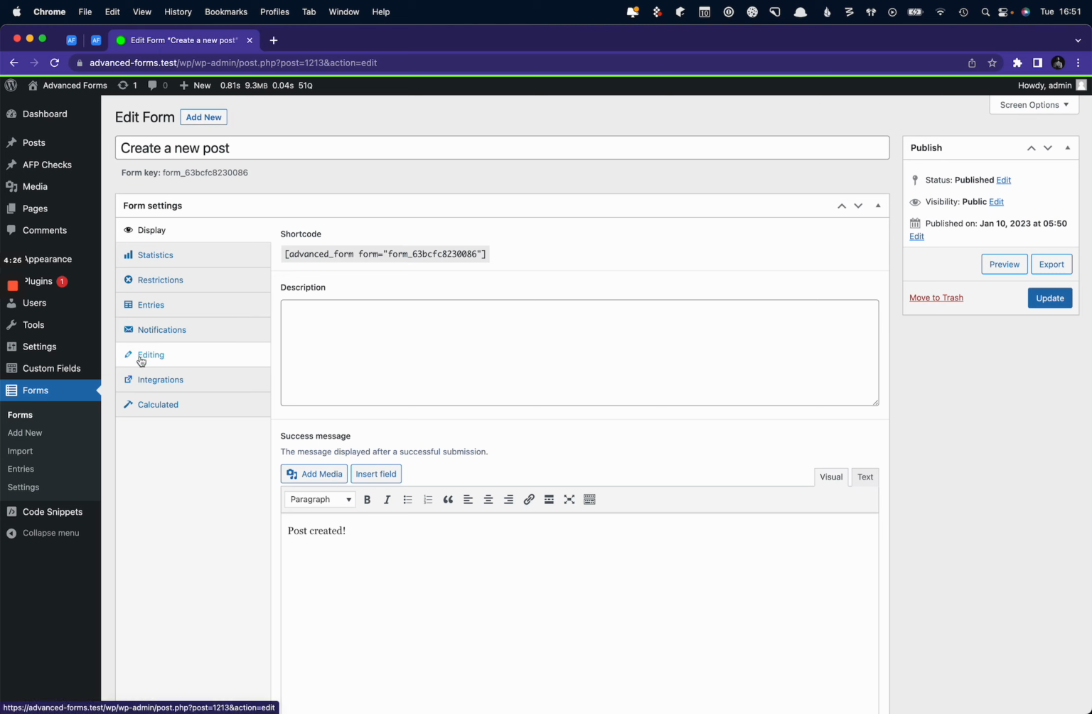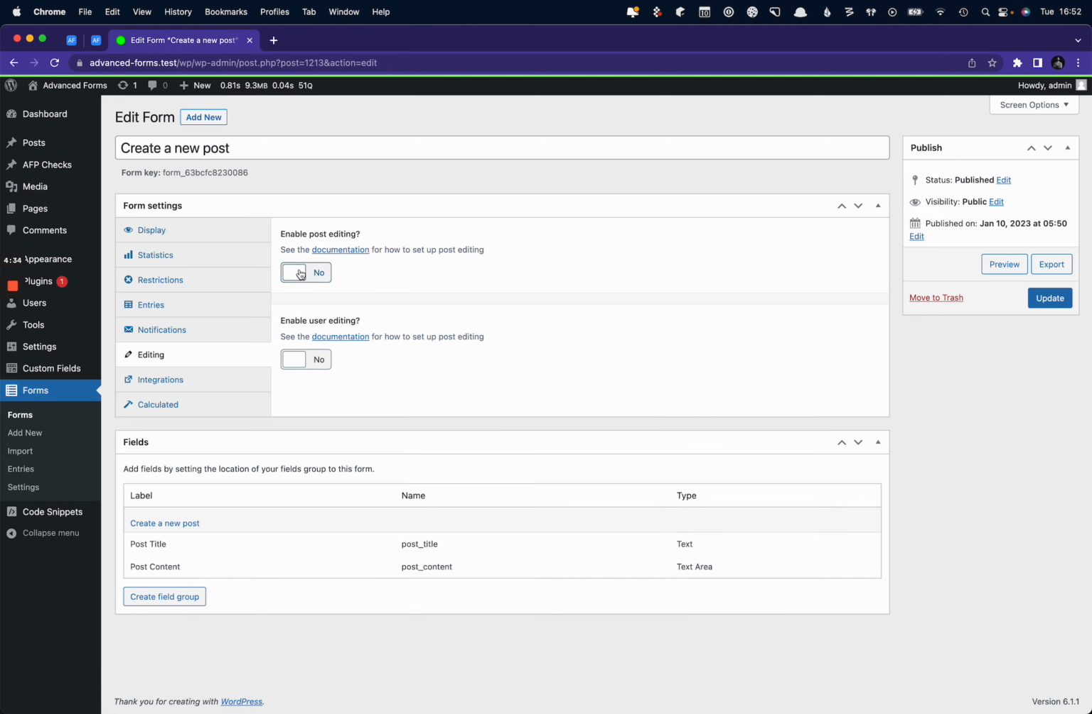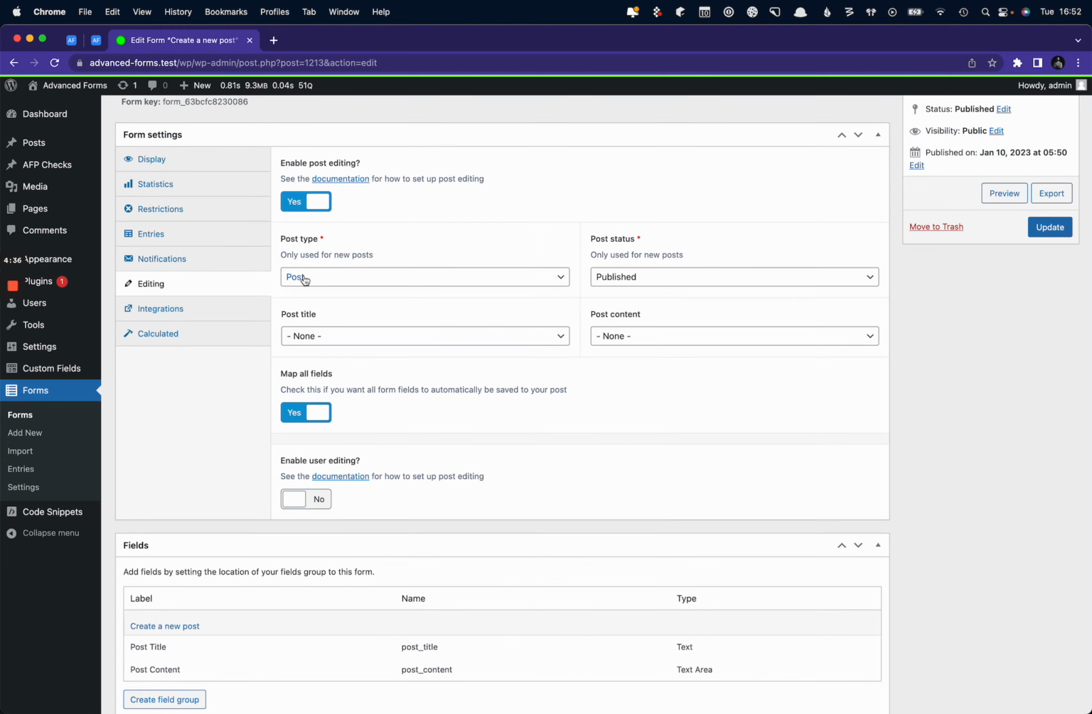So if you're using the free version, you won't have the editing tab. So if you're not seeing it, you've got the free version installed. Just be mindful of that. I'm going to hit editing, then enable post editing, and I'm going to leave the post type as post, but you'll be able to select any post type you like there.